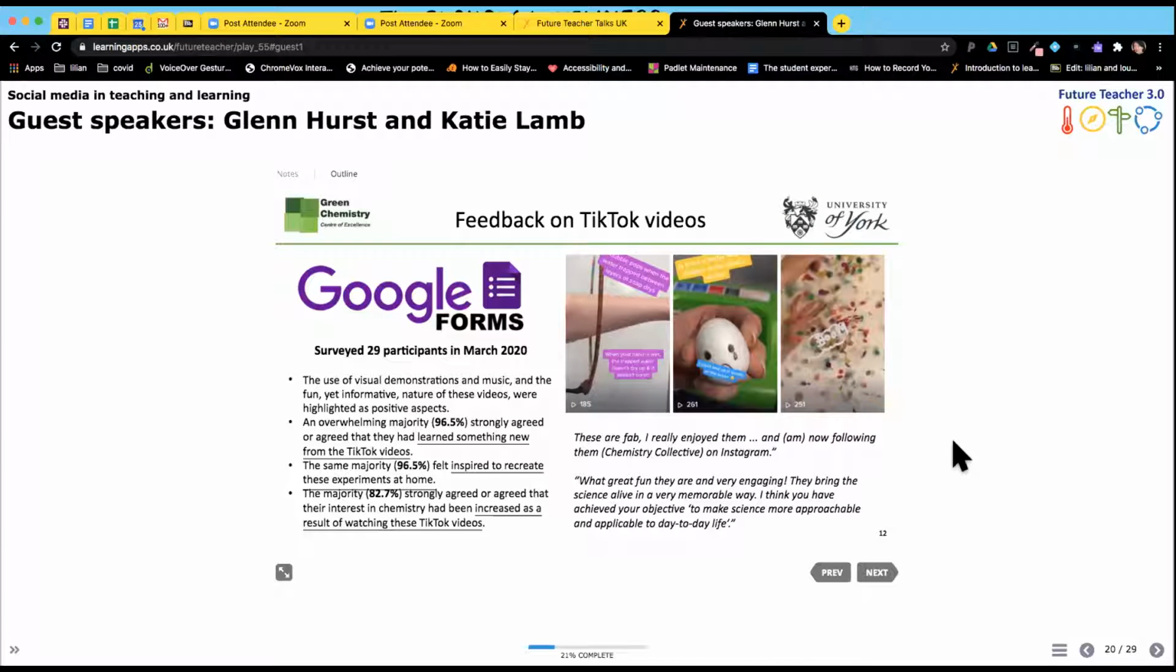We did survey people and asked their opinion on this, and they all nicely said that the use of visual demonstrations and music was very good. An overwhelming majority said they learned something new, 96.5%. The same said they felt inspired to create this at home, and the majority said they'd had an increased interest in chemistry and learned something as a result of watching these videos.